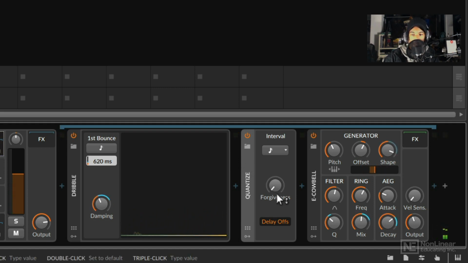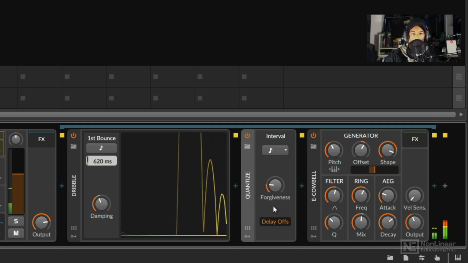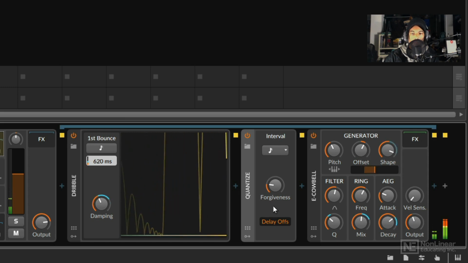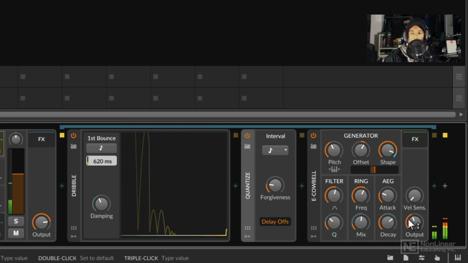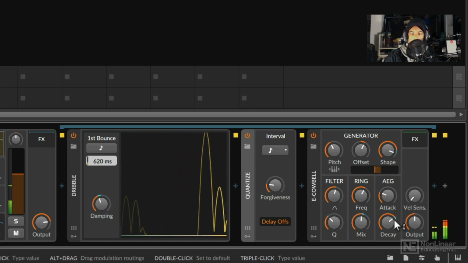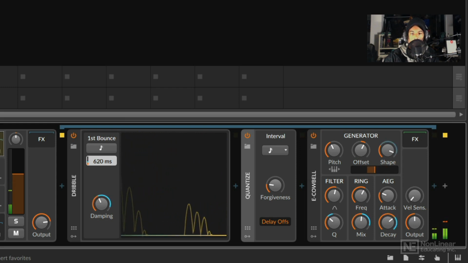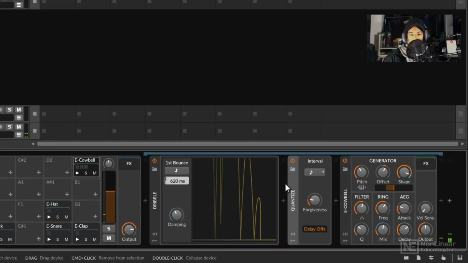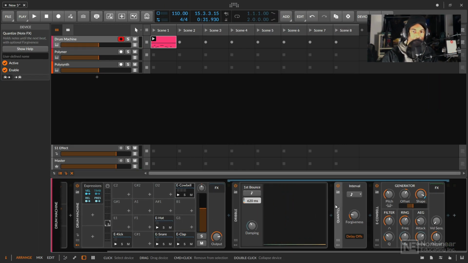Now, again, like I said, if I want, I can increase the forgiveness a bit, and then we can let some of these notes that aren't quite on the grid pass through, which can be kind of cool just to add some variety. So let's see what happens. We'll just add a little bit of forgiveness here. Okay, cool. So again, super simple device, but that doesn't make it any less effective.